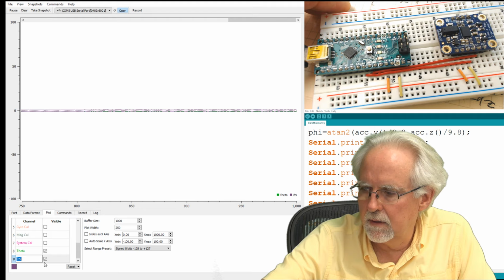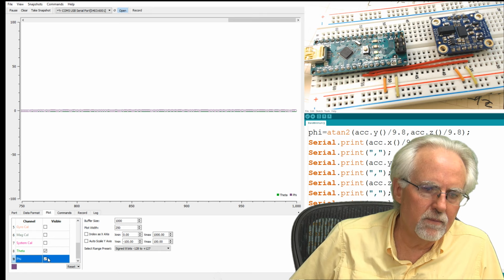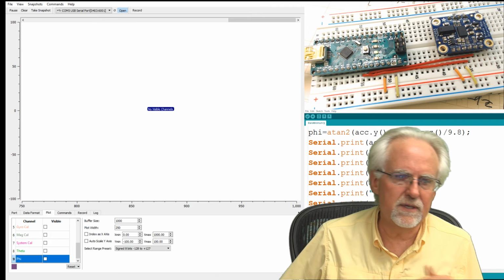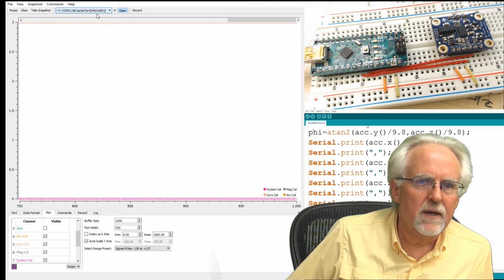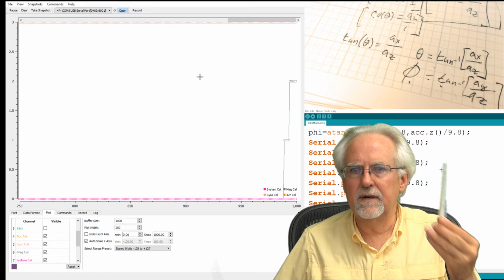Since we turned this off and turned it back on, I really think we need to recalibrate, because every time you download the code, it sort of resets the sensor. So just to be careful, we should probably recalibrate it. I've got the calibration turned on. I'll auto scale. The gyro is already calibrated, just sitting there. Move it around.